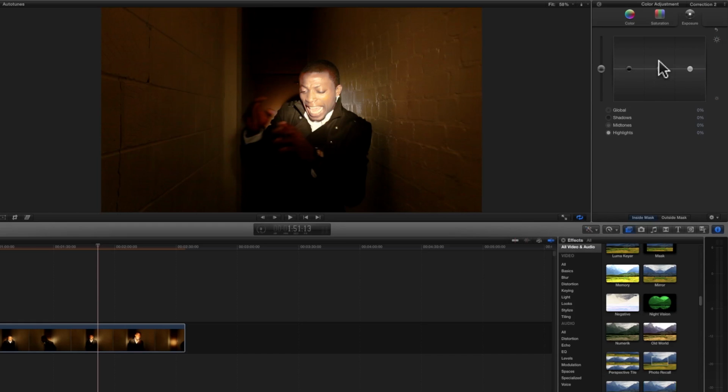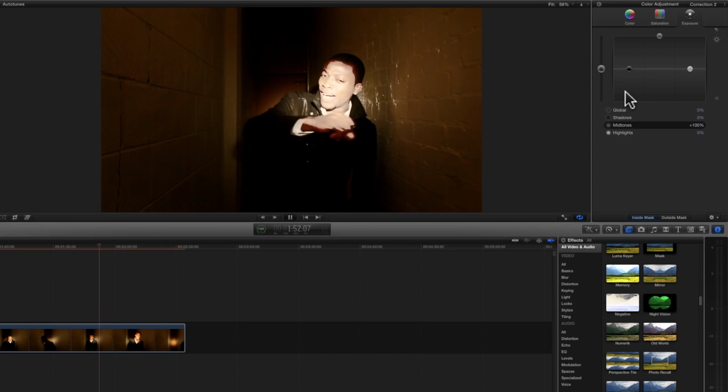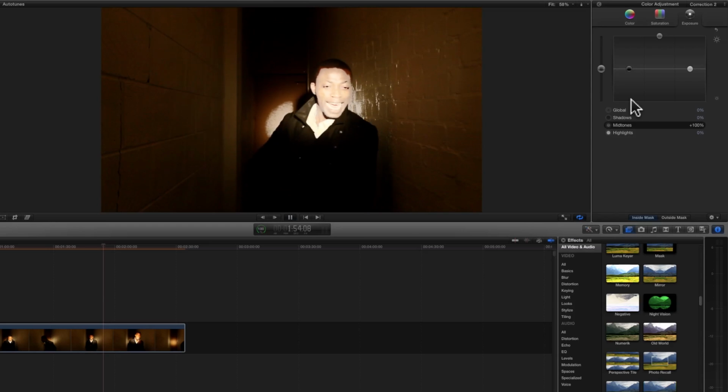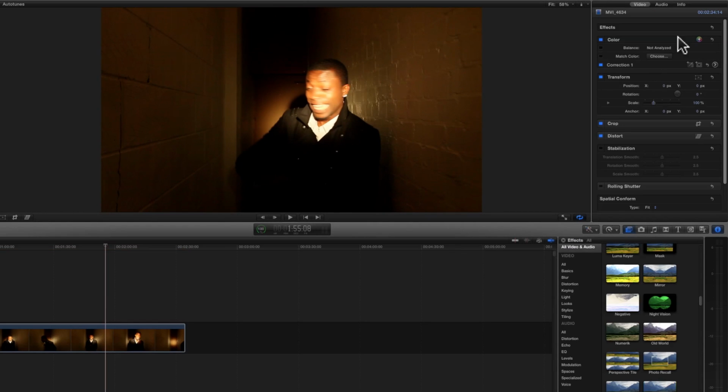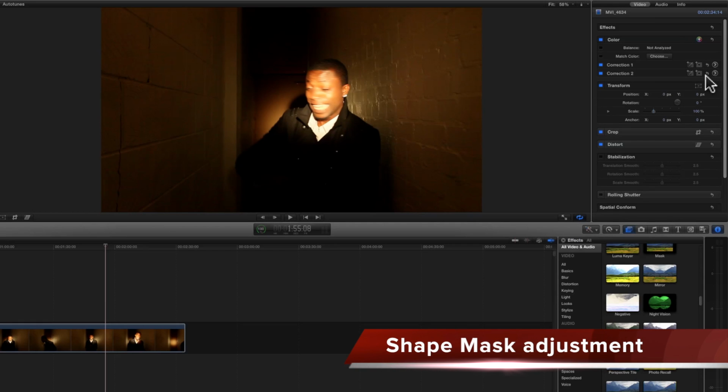And also with exposure, you can just work on exposure on certain parts. I mean, that doesn't look nice at all, but that's an effect as well. And the last but not least thing that I want to talk about, let me add a correction. It's a shape mask adjustment, and that's pretty useful when you want to just affect the area of the footage.